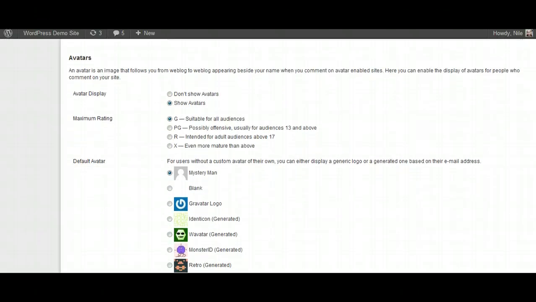You can also allow it to display avatars. Of course, this is something that your theme must support. In order for an avatar, or a gravatar, to display, it has to be coded into the theme. So if your theme doesn't have it, then even if you select to show avatars, it's not going to work because it's not in your theme.